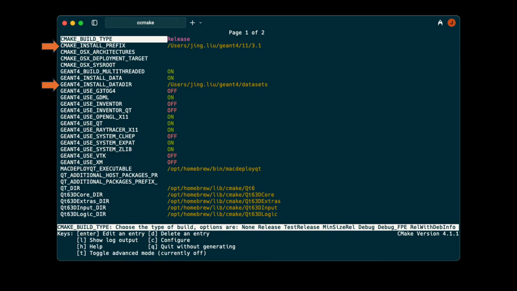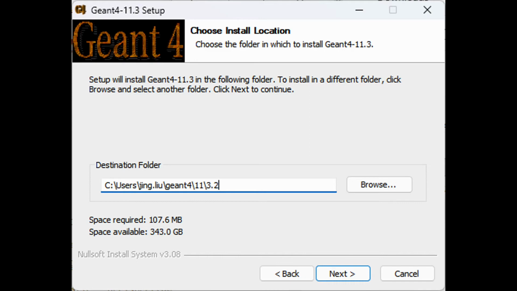You can create such a structure through the CMake options, CMake install prefix, or Geant4 install data dir in the compilation process, or in the installation window when you install the pre-compiled Geant4 libraries on Windows.